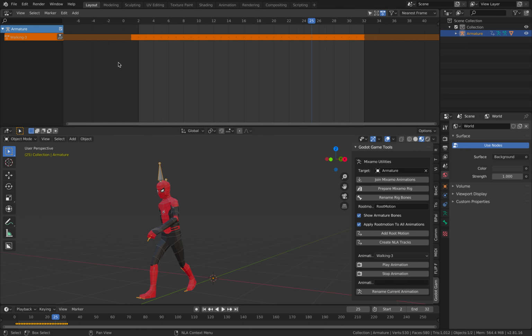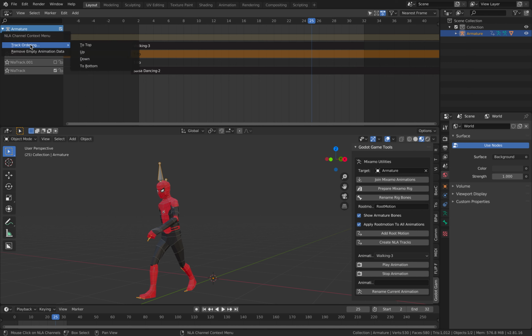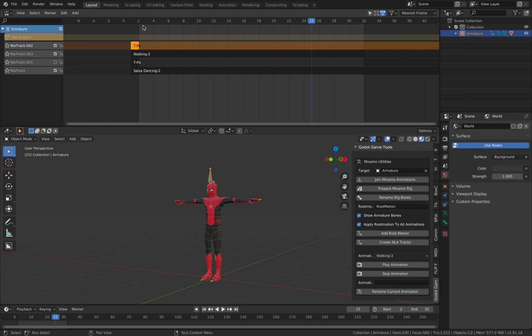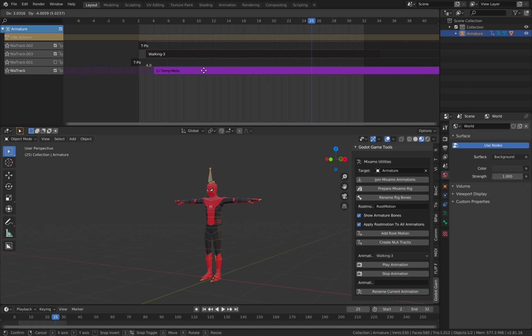Non-linear animations, that's NLA. We have Spiderman walking. Let's put all the animations into NLA. So we have double T-pose, we don't need to worry about that. We can start to mix this. Let's put this to the top. T-pose. Character is gonna be walking and then gonna be doing salsa dancing.